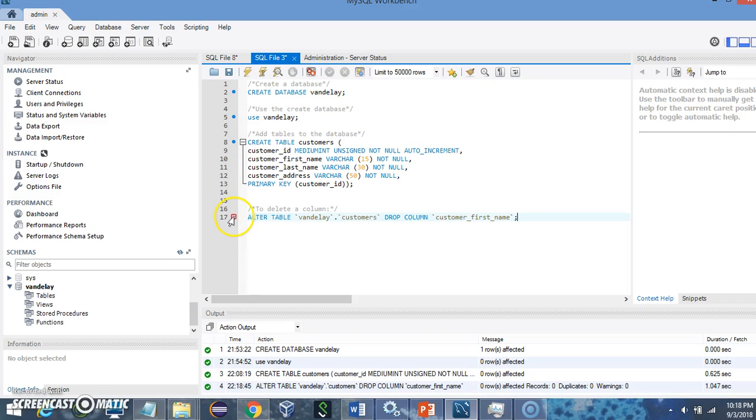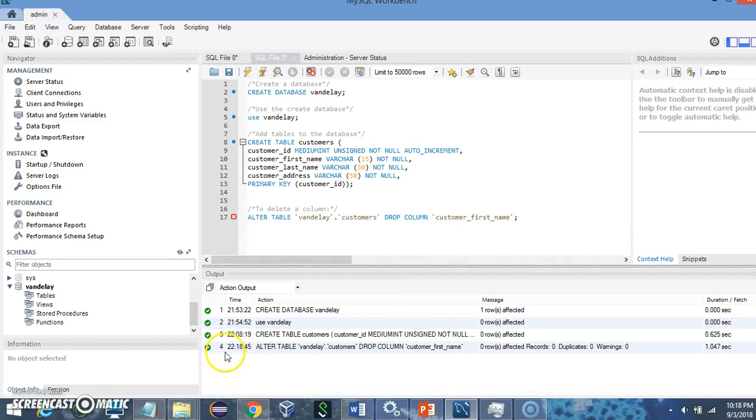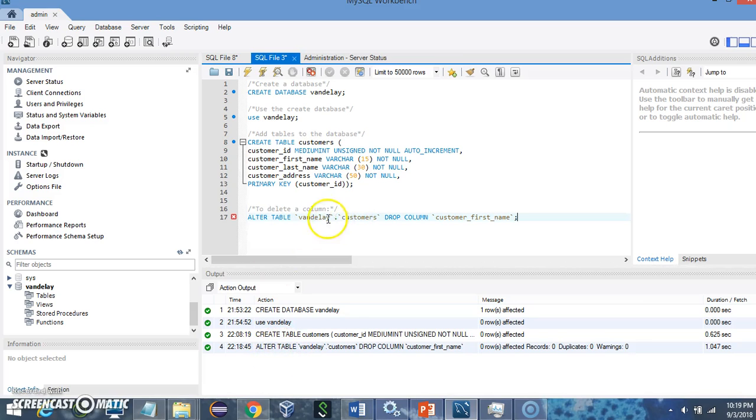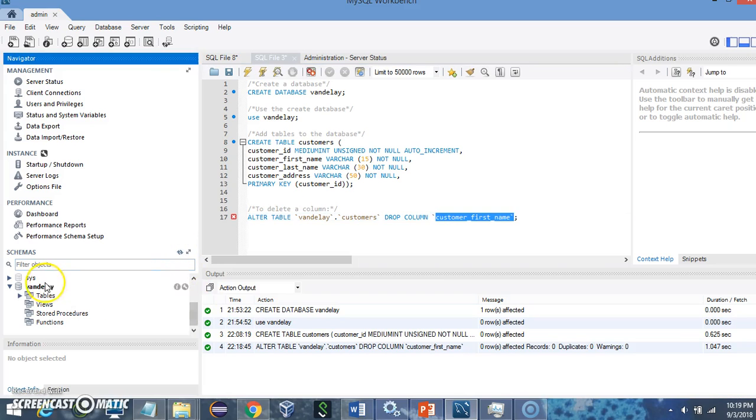Now I don't know why we have this cross sign. I'm thinking the system is weird because over here it does not show any red sign. Because this query was successful, this column, customer underscore first name, has been removed. The way to check that is you can refresh this and click on columns, and now you see that it's got the customer ID, customer underscore last name, customer underscore address, but it does not have the first name.